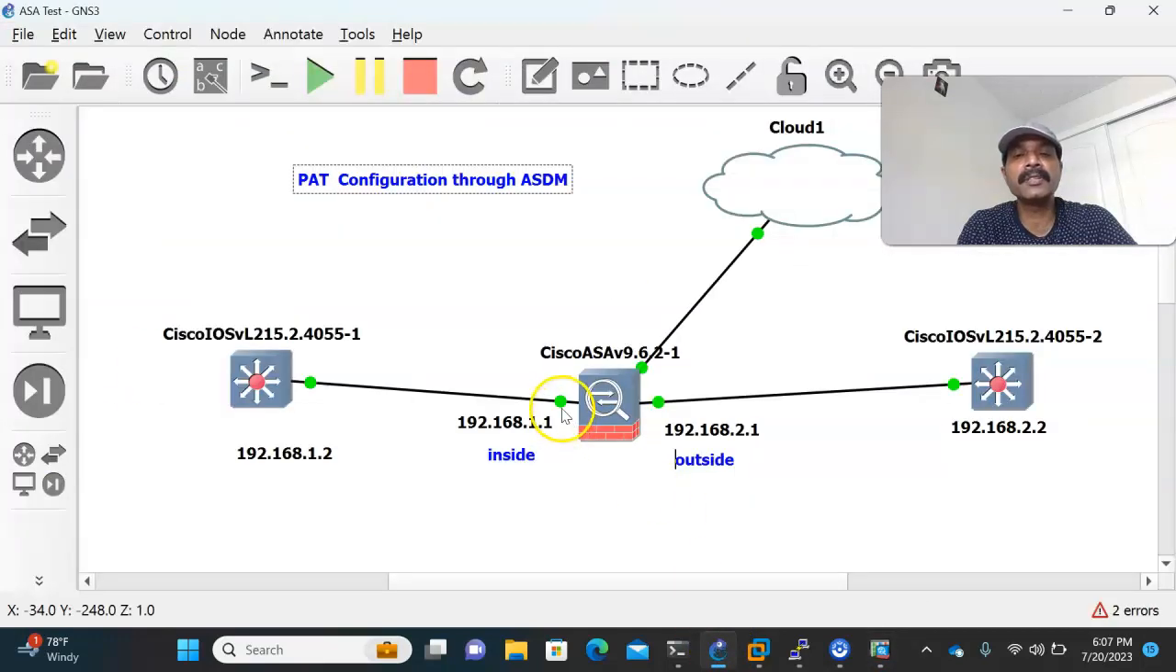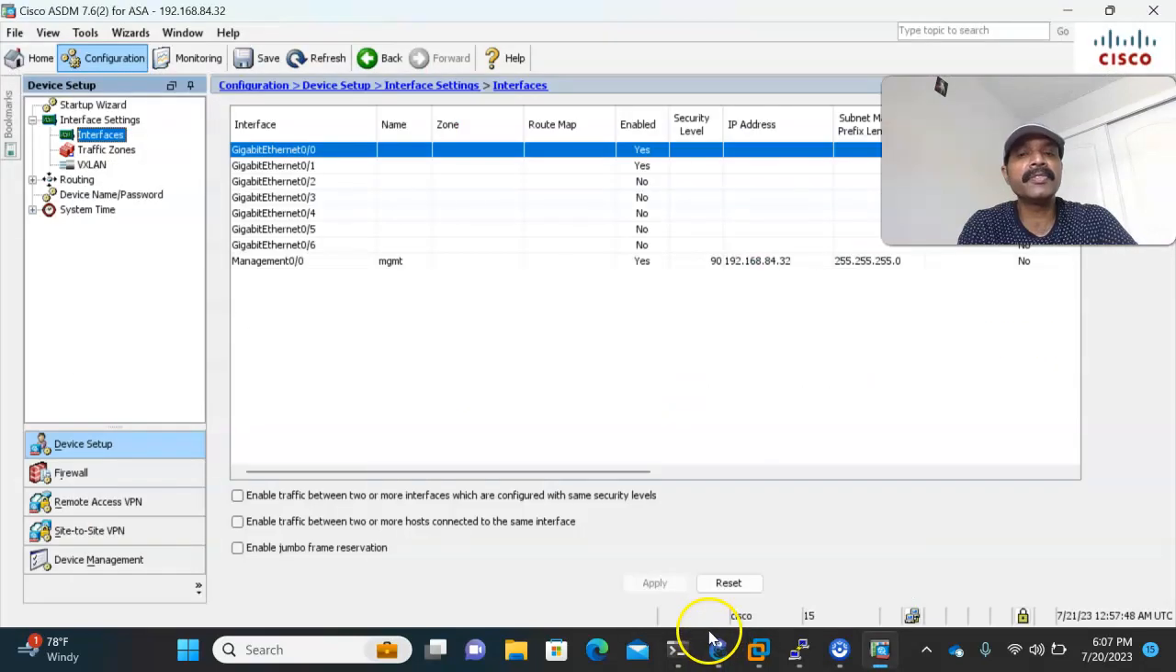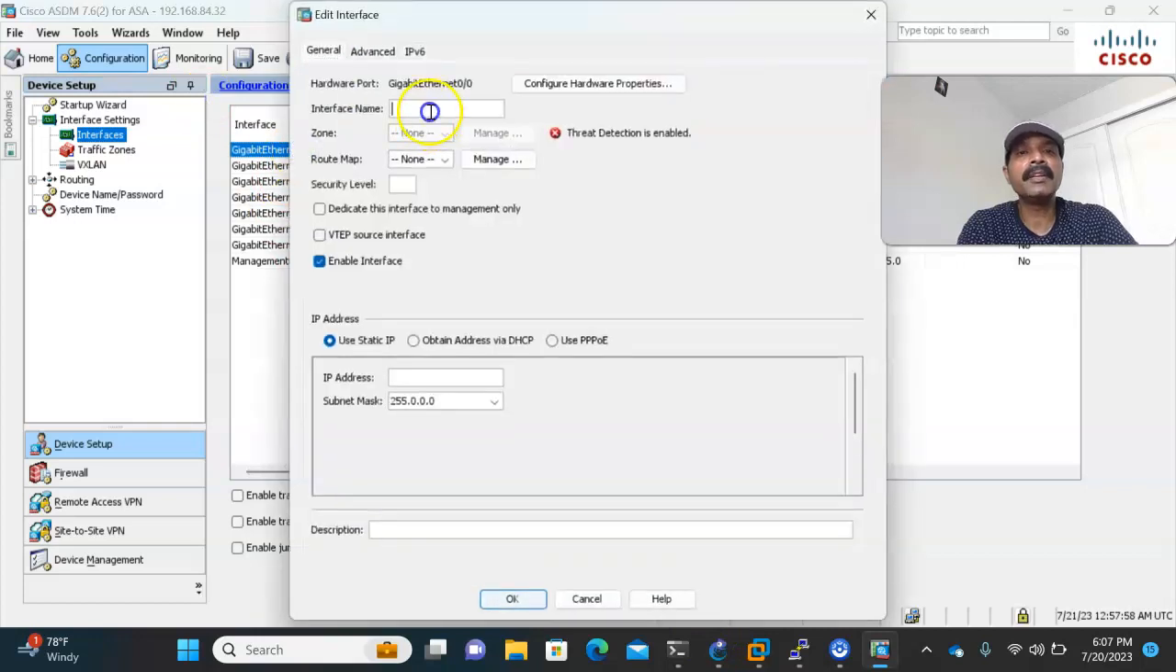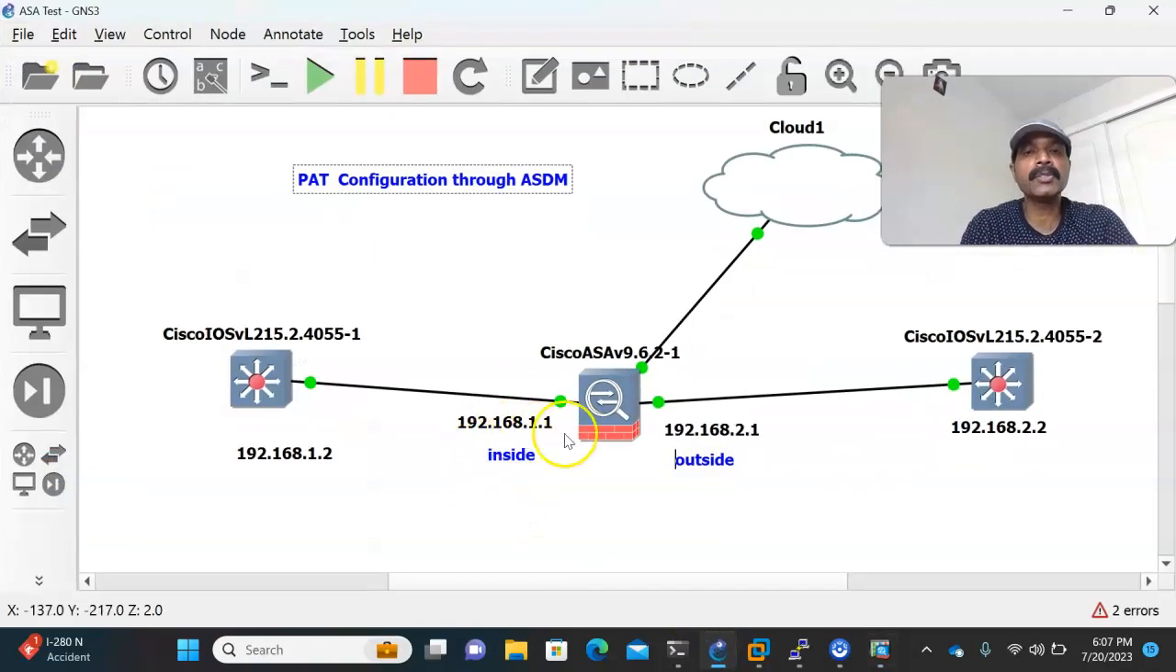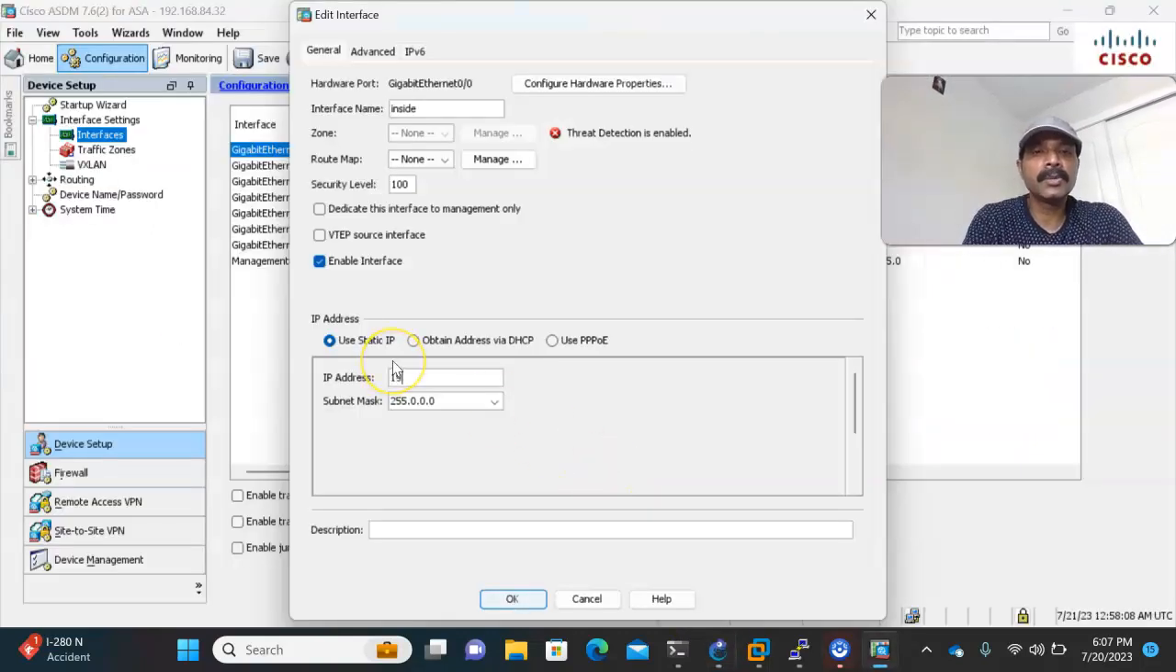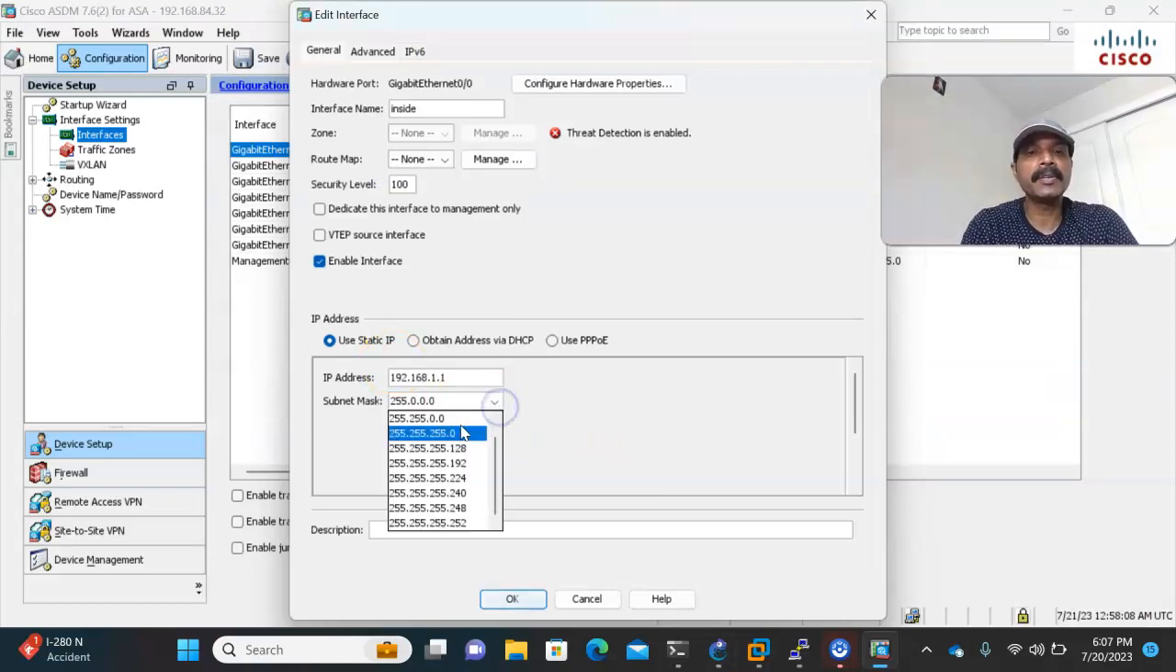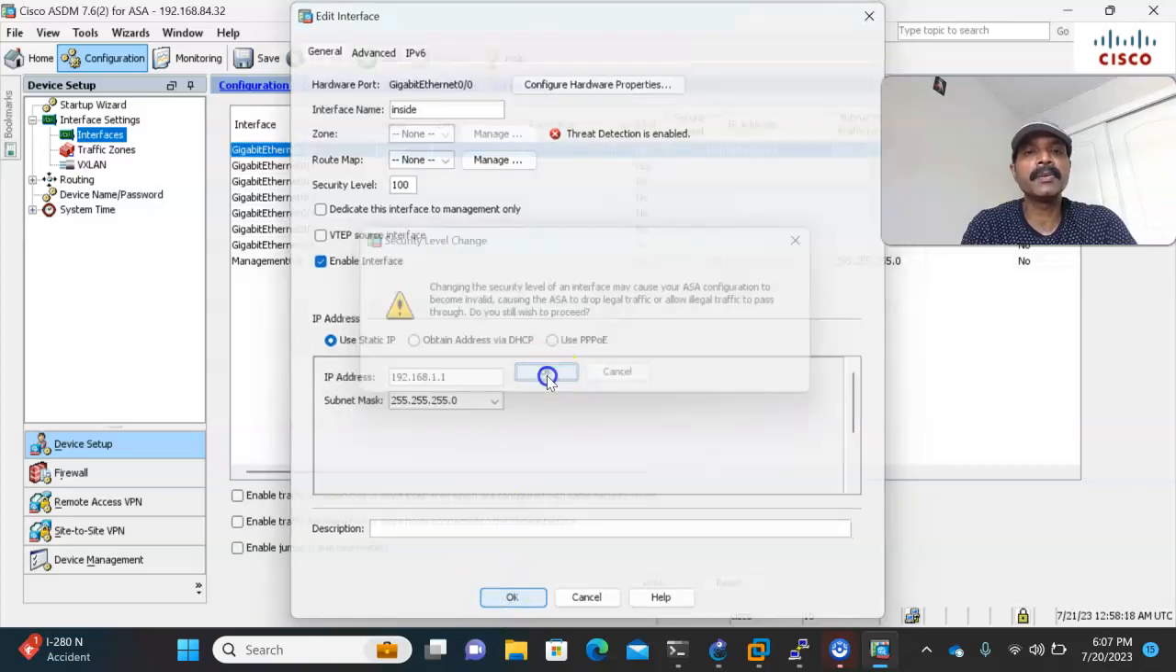There are two interfaces, GigabitEthernet 0/0 and 0/1. Double click the 0/0 interface; the interface name is inside and the security level is 100. Then enable the interface and configure the IP address. The IP address is 192.168.1.1 and the subnet mask is 255.255.255.0. Just click OK.